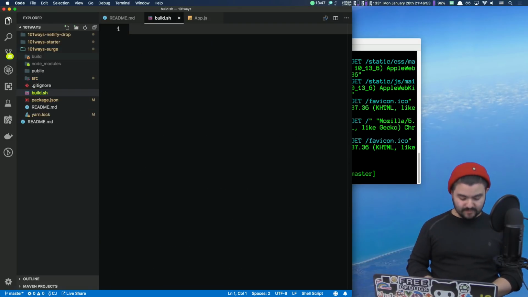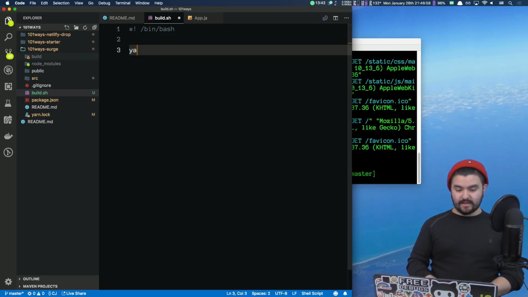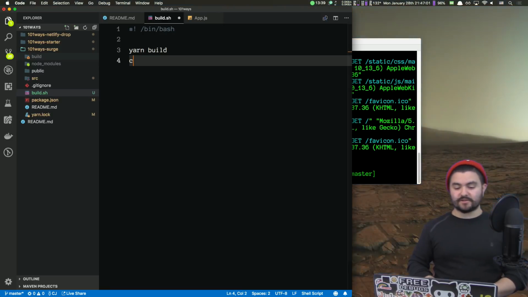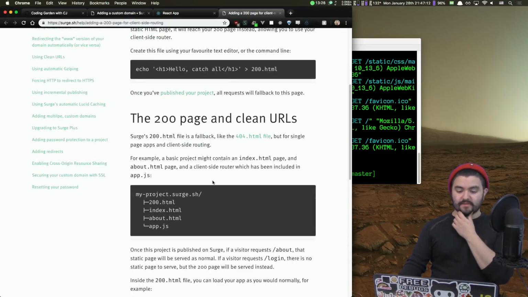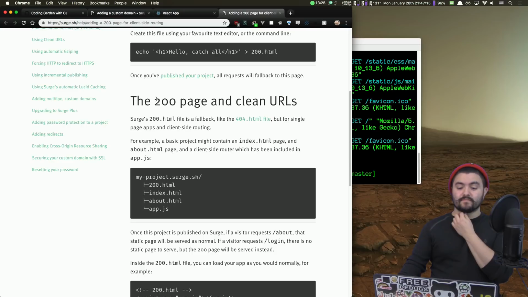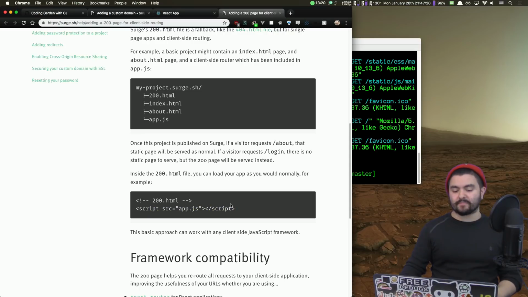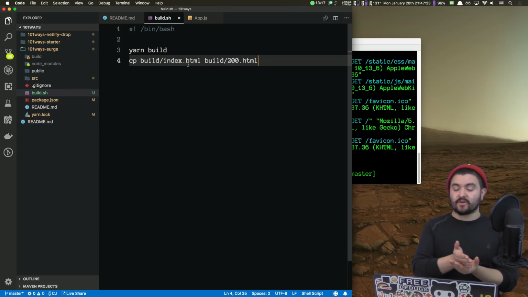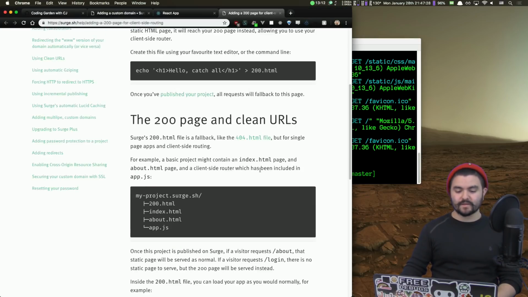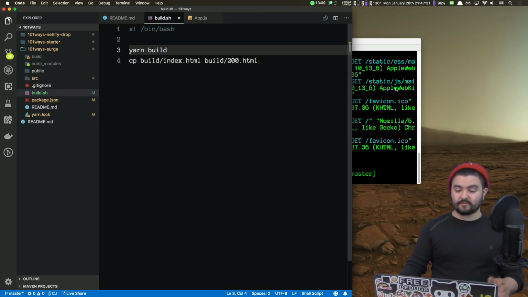Let's say build.sh. Shebang. We'll say yarn build, and then we need to copy build/index.html to build/200.html. And basically their point is if you want some sort of catch-all route that will redirect, it just needs to serve up your entire app. So we're basically just going to have an exact copy of our index, which loads up our app, but we're going to put it at this file called 200.html. Okay, so this will build it, and then it will copy it.